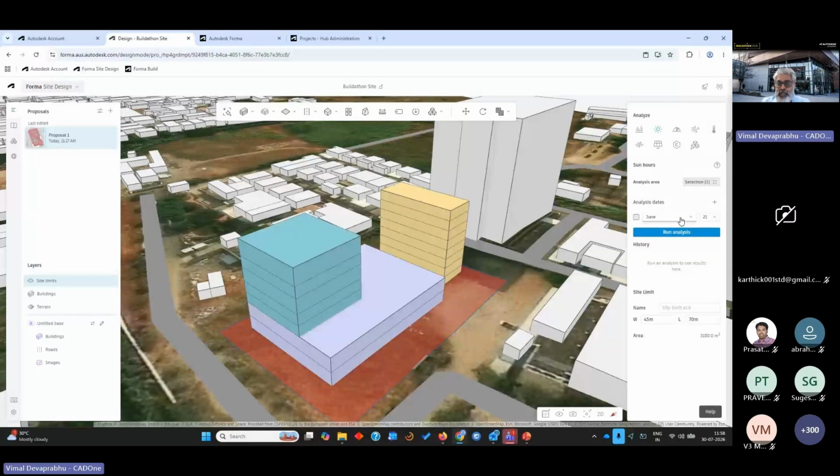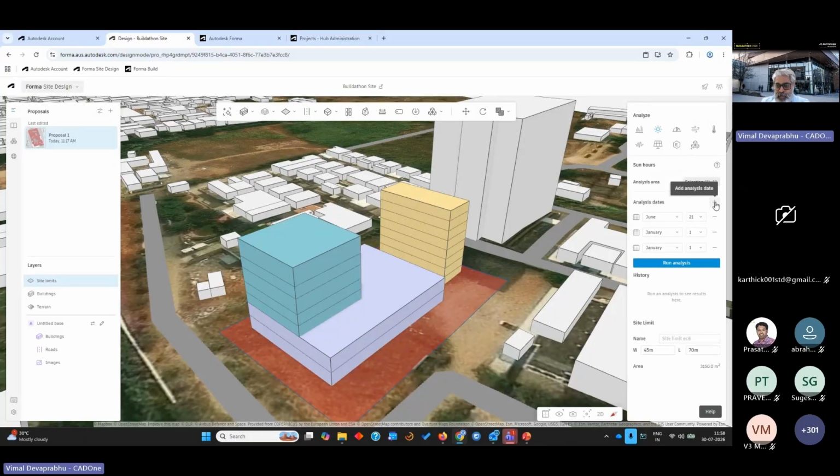By default, you can see that it's June 21st as one date. When you click on this, you can add the month and you can choose the day here. You can also add multiple dates here. And you can choose, like, March 21st.